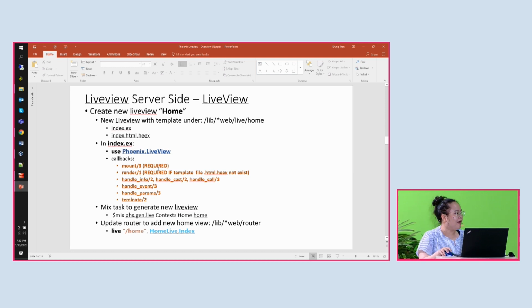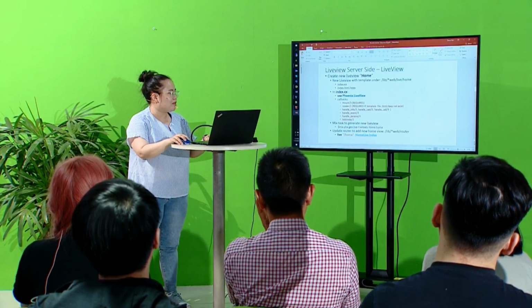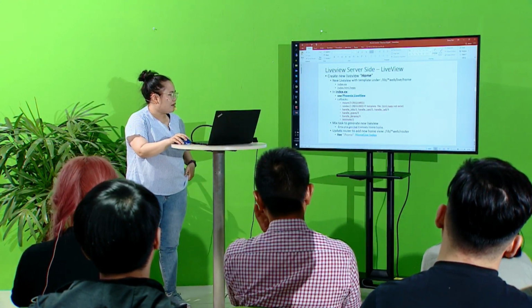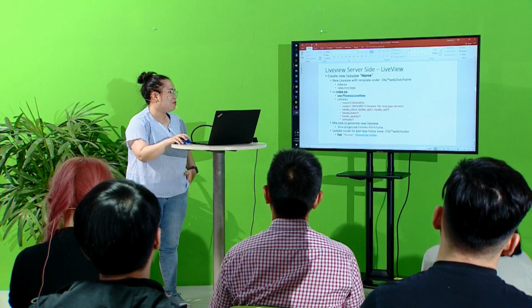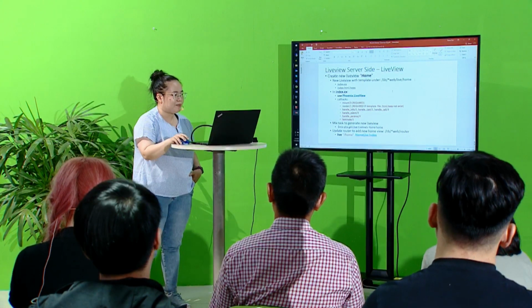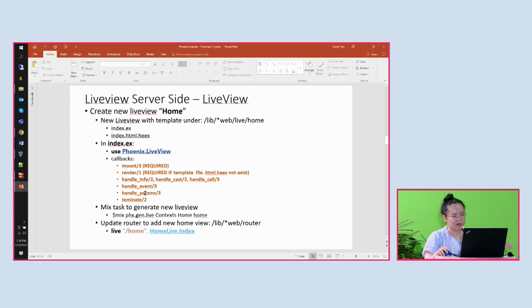We also have handle_info, handle_cast, handle_call. These are used in Erlang to manage the process when a message comes. When the message comes from an Elixir process, it is handled by these three functions. When the message comes from the user, for example they click a button or submit a form, handle_event will handle that. It receives the input from the user. Handle_params I don't use, so you can take it later because it is optional.